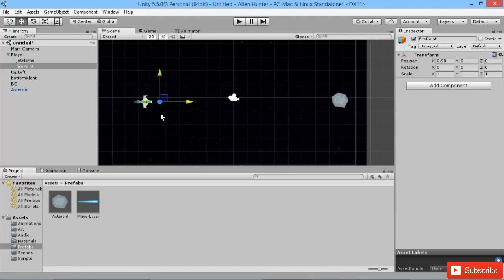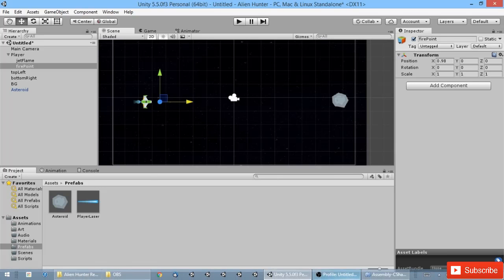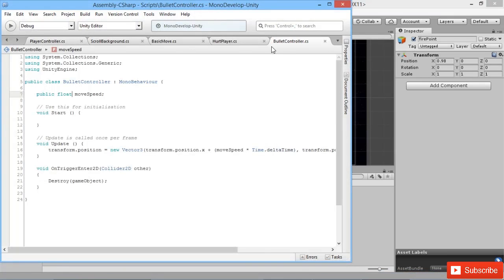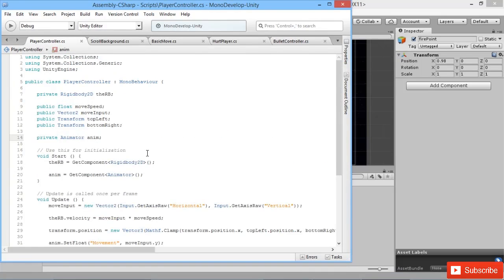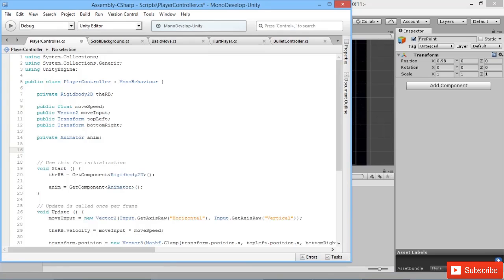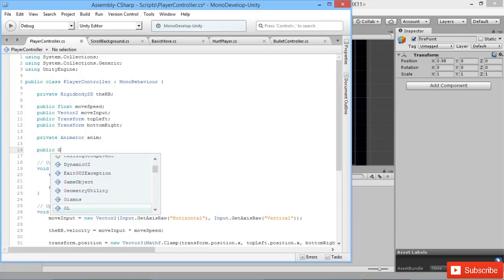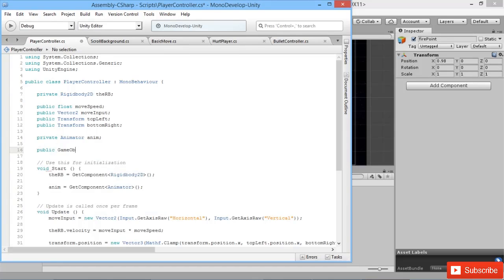So now that we have that, what we need to do is go and add the ability to fire our lasers into our player controller script. So we'll open that back up over here in MonoDevelop. We've got it over here. Now to be able to fire the lasers, obviously we're going to need a reference to what is the object that we're going to fire. So we're going to say public GameObject, we'll just call it the bullet.